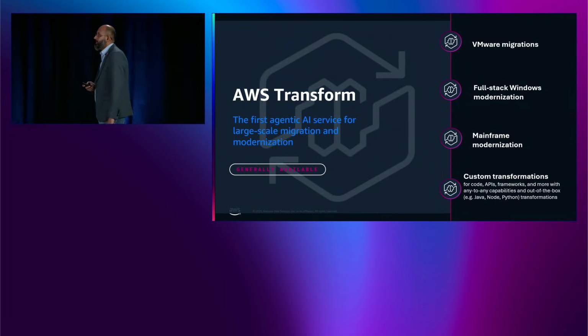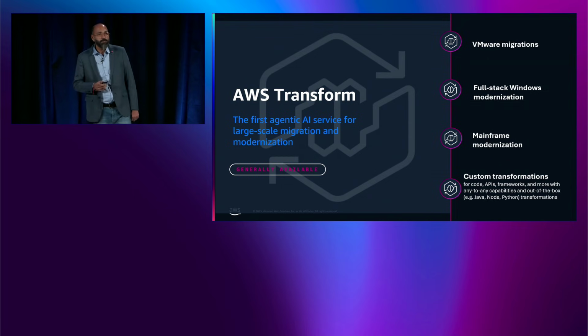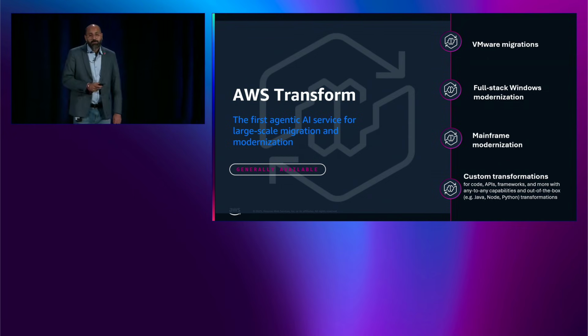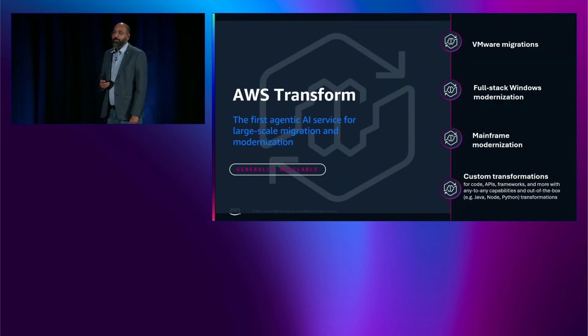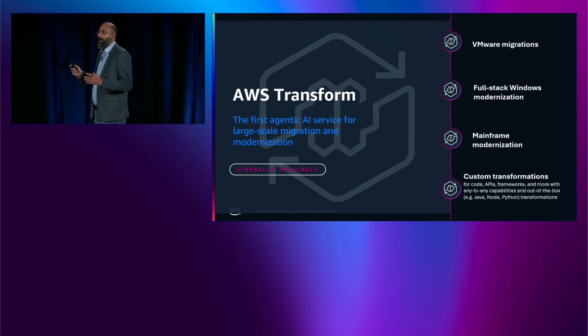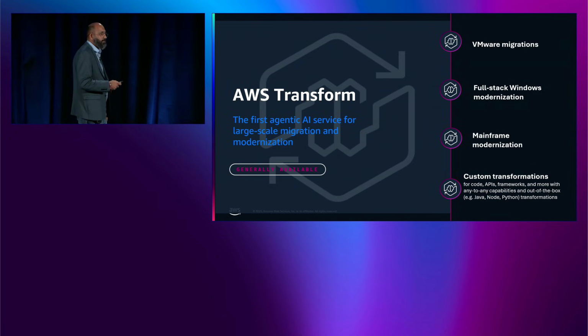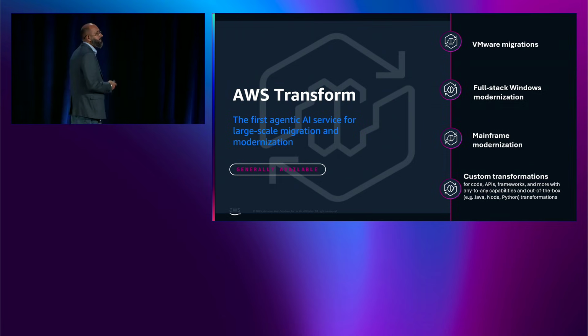The next very important and key service which we will be covering in our session is AWS Transform, which is the first agentic AI-based service to perform large-scale migration and modernization. This particular service has 4 different key capabilities.